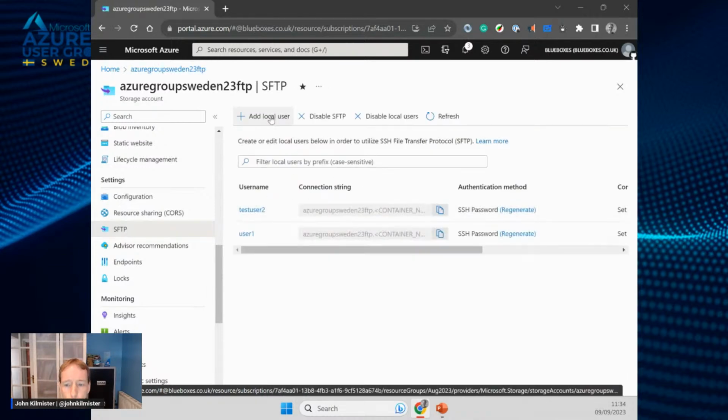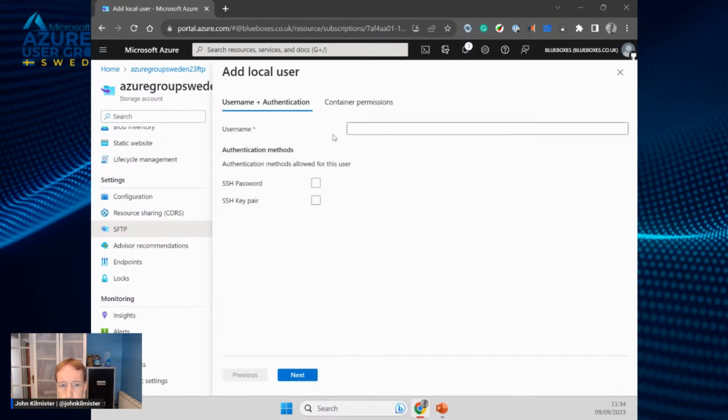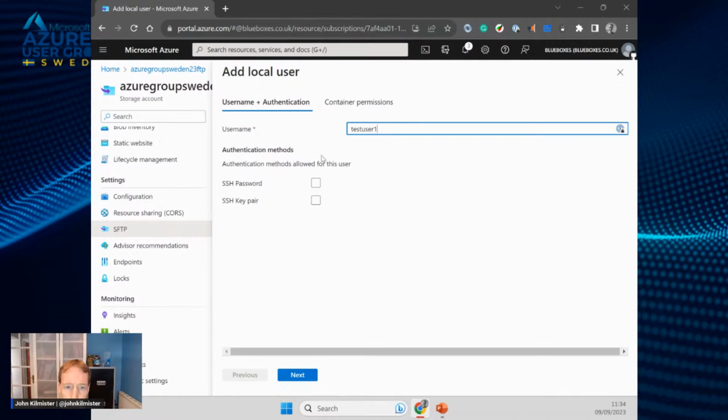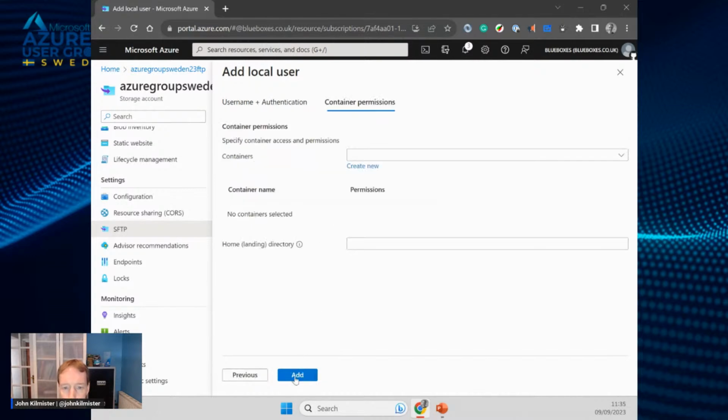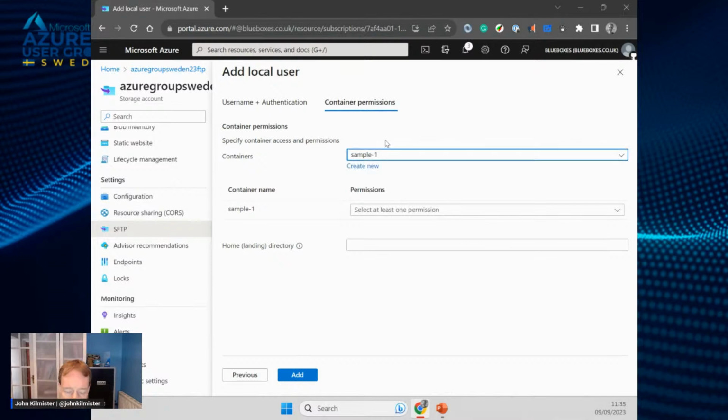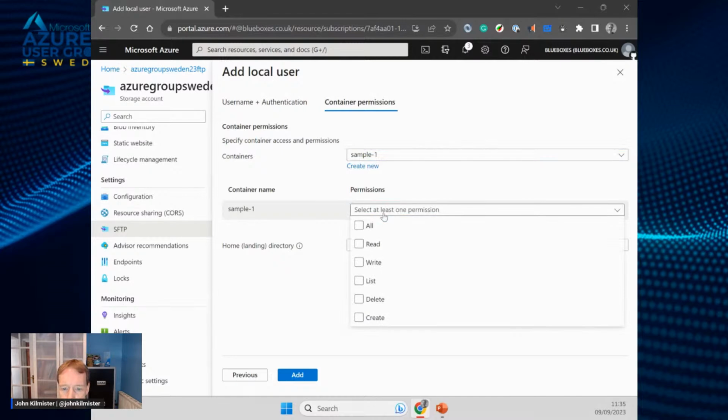And from here, we can just add in a new local user, give them a username, so test user 1, for example, and decide if we want to give them a password or the more secure option of an SSH key pair. Once we've done this, we can pick an individual container to give access to. Unlike a SAS token, it has to be a whole container rather than just an individual blob. And then we select the permissions. These permissions are SFTP permissions, so they're things like list, write, read. So we can give read-only access, for example.